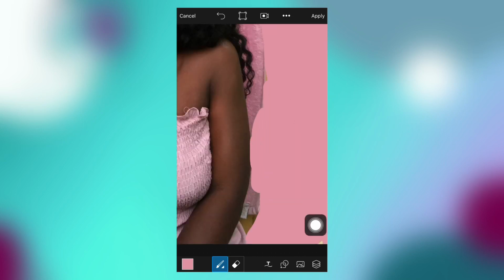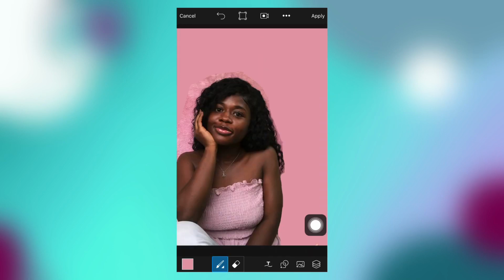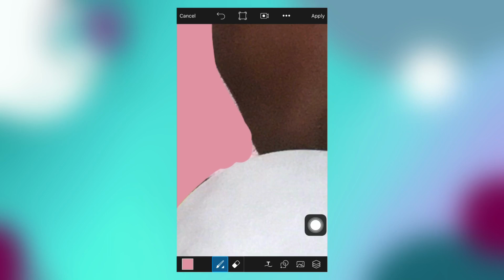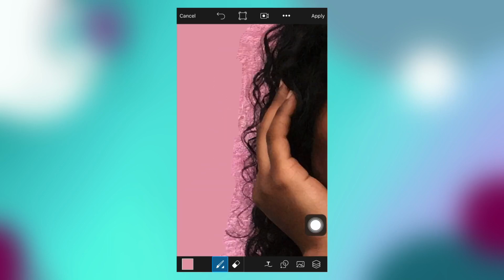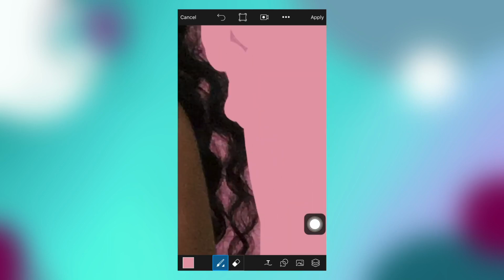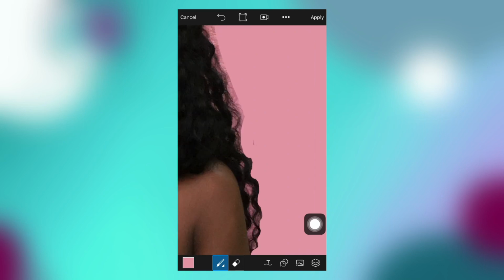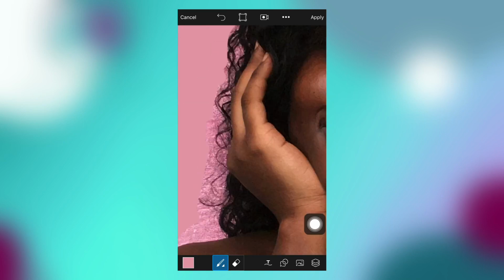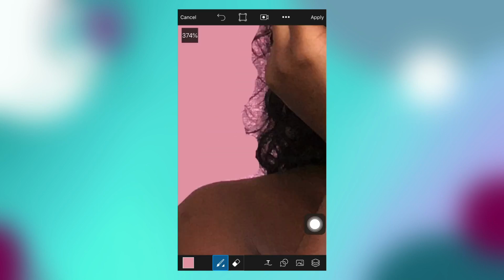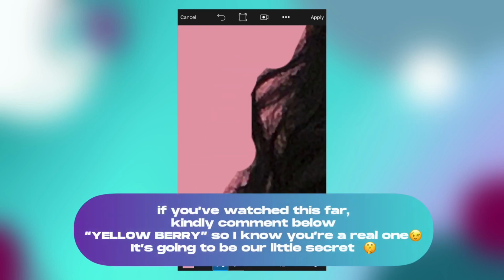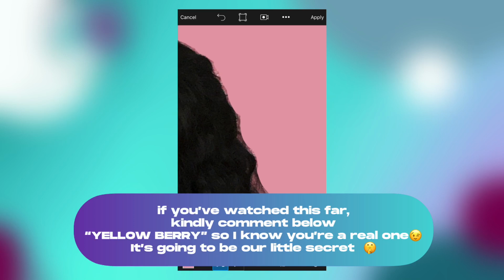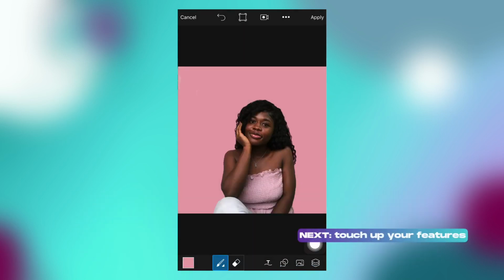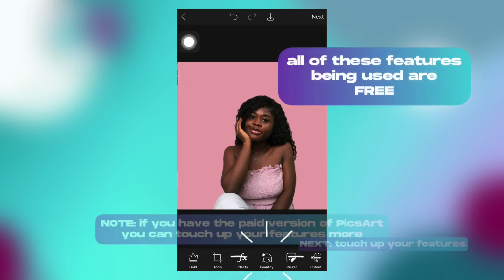So we are going to brush it all off, everything from the background, and you have to do this carefully and closely. This would take time, so I had to fast forward it so we can move faster. You can see me brushing out the background closely by zooming into my features. So I'm done now and the whole background is gone.